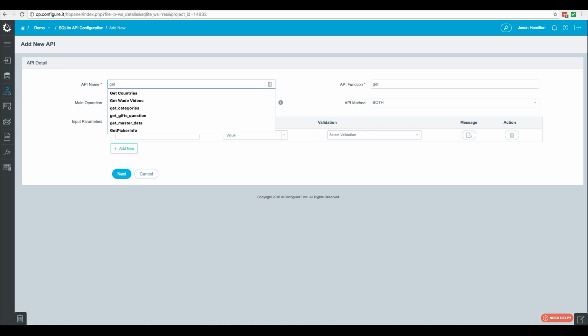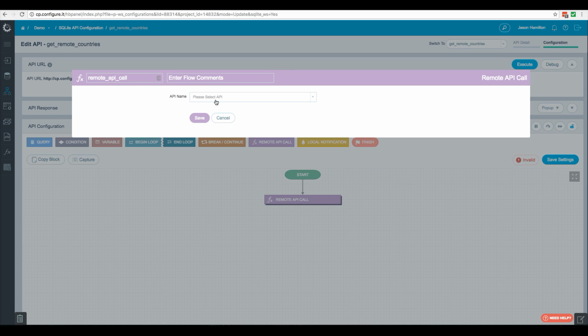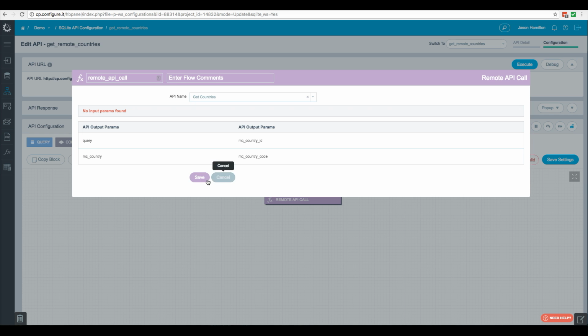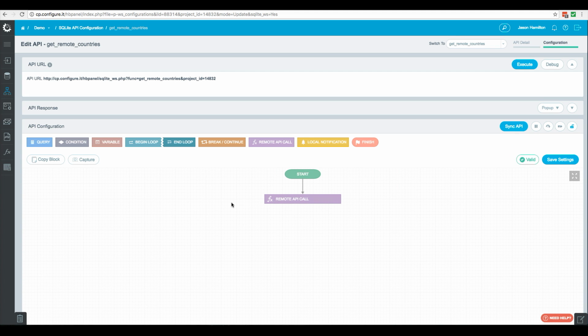Click Add New. And we're going to name this one Get Remote Countries. And no input parameters. We'll click Next. Now we want to add the remote API call. And we're going to select the API that we want to add from the MySQL API. And it's going to be Get Countries. We'll click Save.